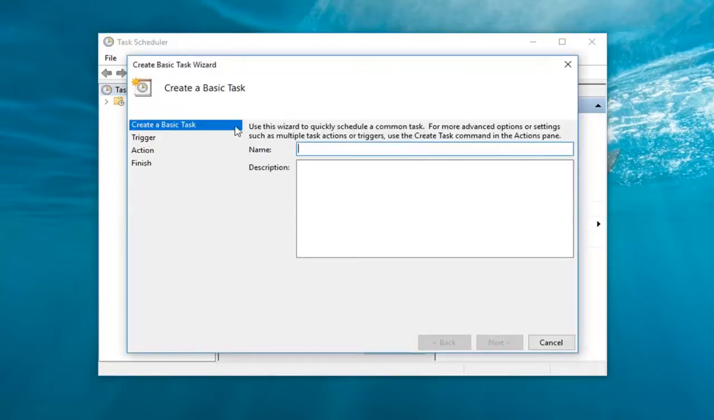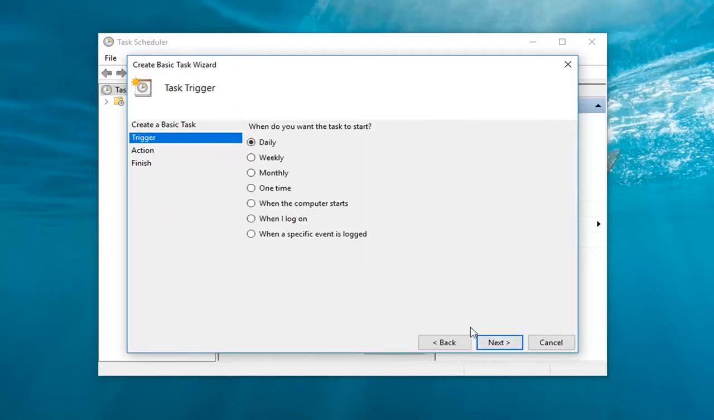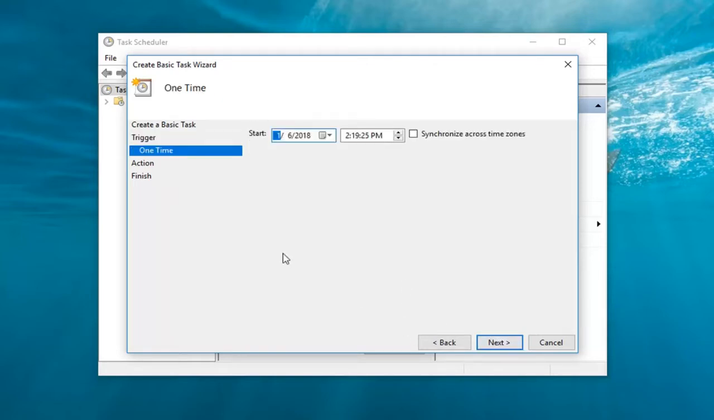And now you can name it whatever you want in here. So you can say Auto Shutdown. And you can add any name for it as well if you choose to do so. I'm going to select Next. And then it's going to ask when you want the task to start. So you could say daily, weekly, monthly, or one time. Let's just say one time here. And then I'm going to left click on Next again.